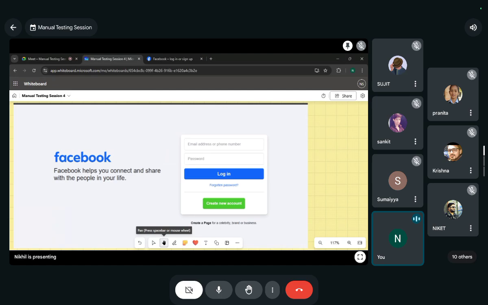If it's a button, then you have to check if it's clickable or not. If it's a link, then you have to check if it's behaving like a link or not, if it's taking you to a different page or not. Okay, give me a thumbs up guys if you understood this.